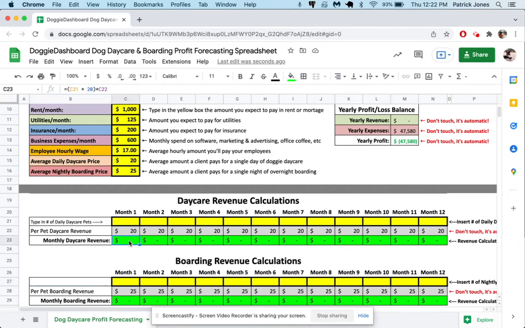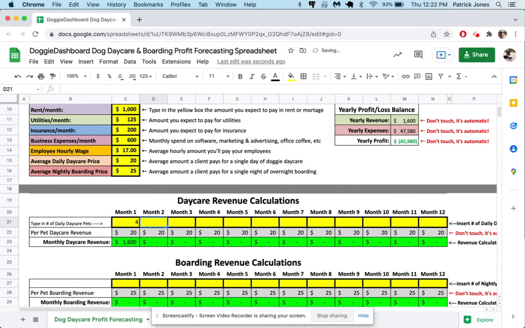If you want to calculate it yourself, you could change this number up here from 20 to maybe 16 days a month. And let's say we're only going to have roughly 16 days of full capacity, but 20 days is Monday through Friday, pretty standard. So let's say the first month we only have 4 dogs per day coming. The next month we have 6 dogs, and then we're stuck at 6 dogs for a while, and then we jump up to 10 dogs per day during the next few months, and then we plateau at about 12 dogs, and then we have 14 at the end.